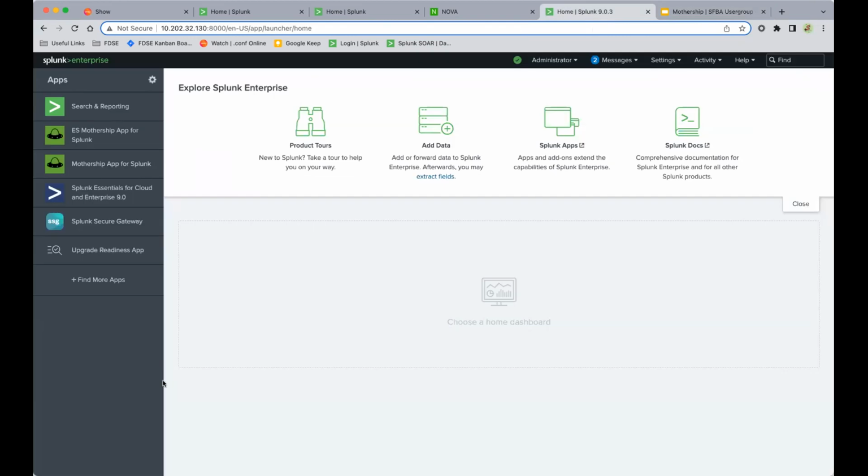Going into here, you can see on the side that we have two apps installed. First of which we have the Mothership app, which again is the engine to configure environments and to send SPL. And then we have the ES Mothership, which has pre-configured search templates as well as specific dashboards for the data that is returned from Mothership.